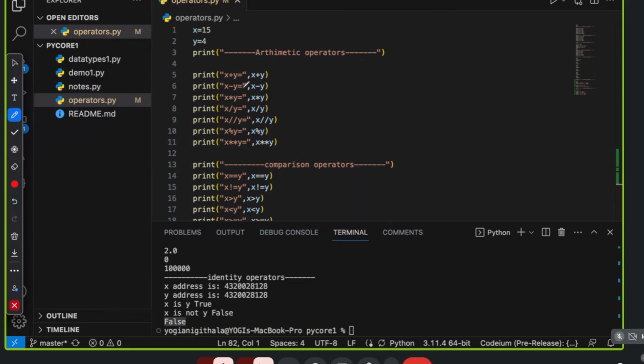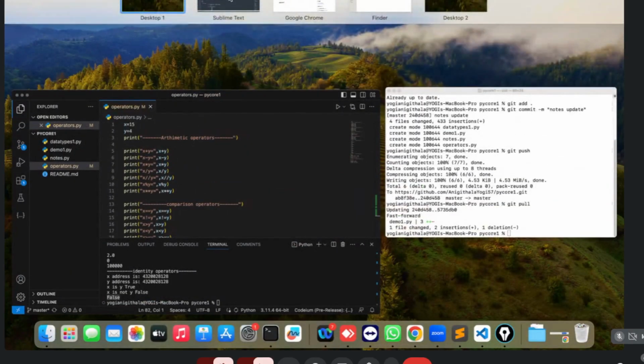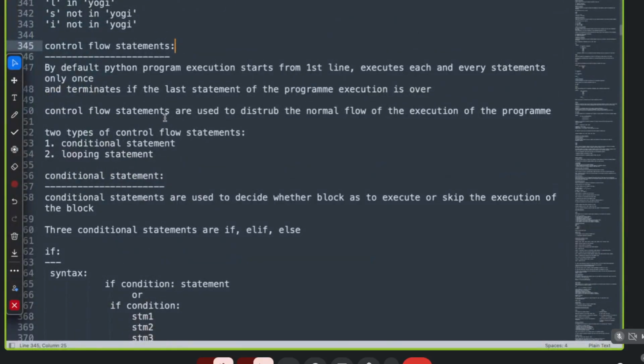So this is disturbing the normal flow. Instead of running line by line, I wanted to skip this execution. That is one type of disturbing the execution. And I wanted to execute these four lines repeatedly, five times. Likewise we will do some disturbance of the execution by using the control flow statements.